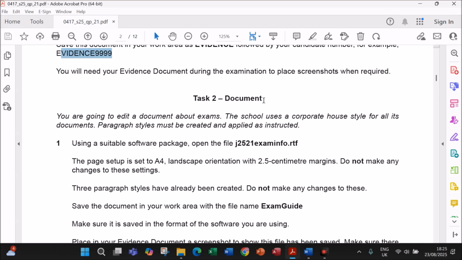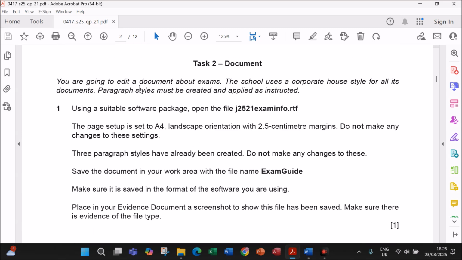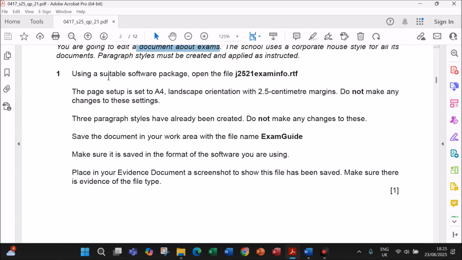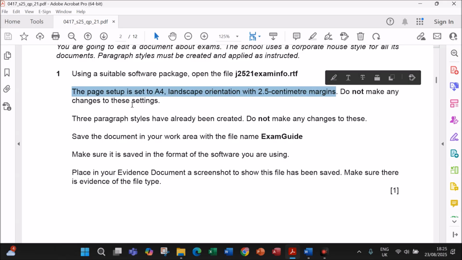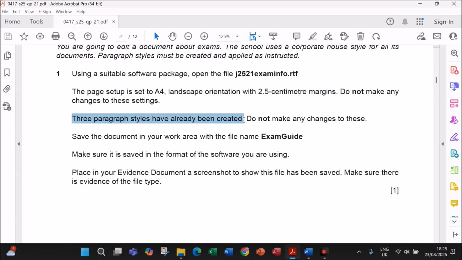Task 2, document. We are going to do document production. We are going to edit a document about exams. Using a suitable software package, open the file examinfo.rtf. The page setup is set to A4, landscape and margins are already set. Do not make any changes. Three paragraph styles have already been created. Do not make any changes. Save the document in your work area with the file name exam guide.